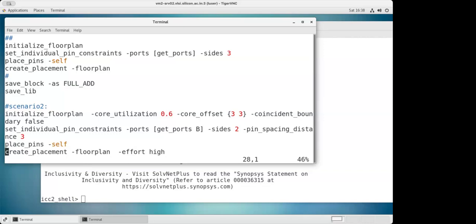I'm giving a direction to the tool like, okay, you have to use a certain core utilization I mentioned, a certain offset, like, okay, you cannot just place the cell here. You have to just go inside this. In terms of the pin constraint, I'm talking about the side 2. I'm telling, okay, the spacing distance between the two pins is supposed to be this much. And then we are saying same, create placement hyphen floor plan.